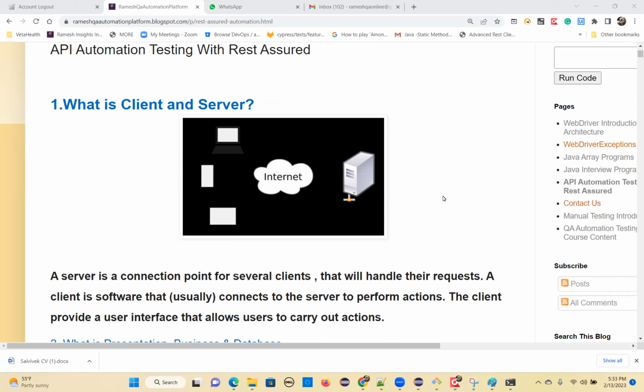But what about the back end? You don't have a UI at all. How can you test it? Even without a UI, without an application front end, you can also test and perform your functional activities. How can we do that? That can be done with API testing.